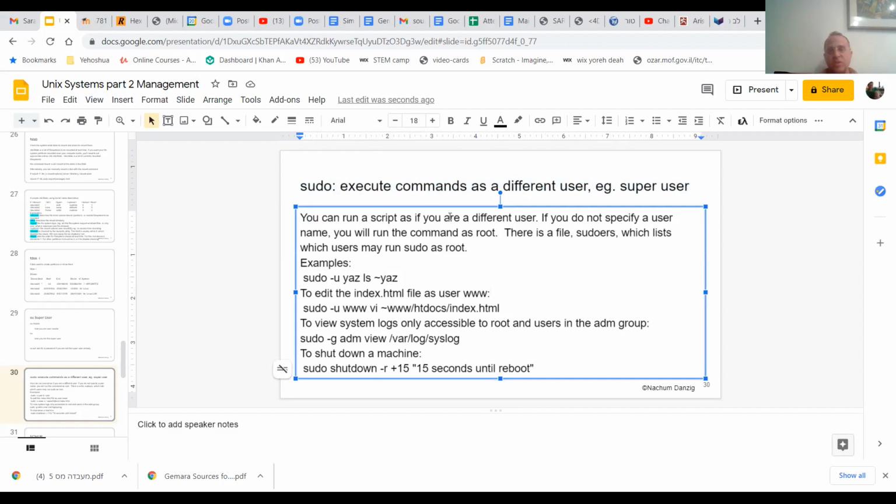So you can run a script as if you are a different user. If you don't specify a user name, you will run the script as root. There is a file called sudoers, which lists which users may run sudo as root. Examples: sudo -u yaz ls tilde yaz.